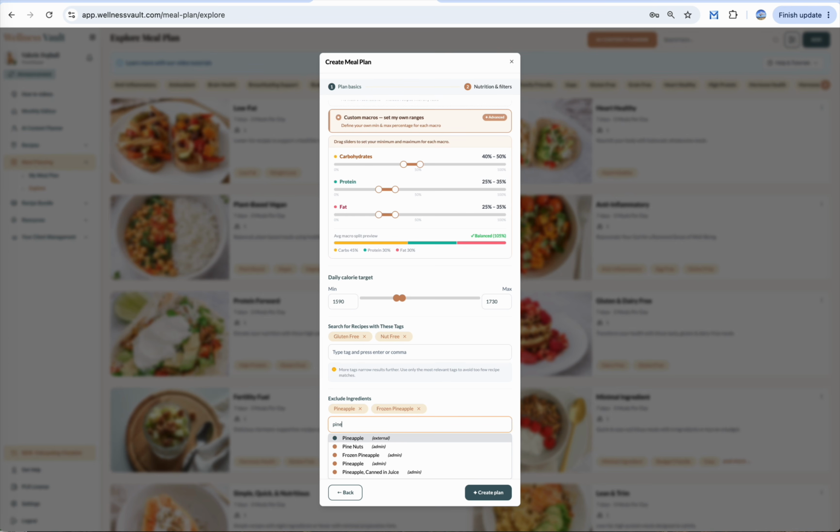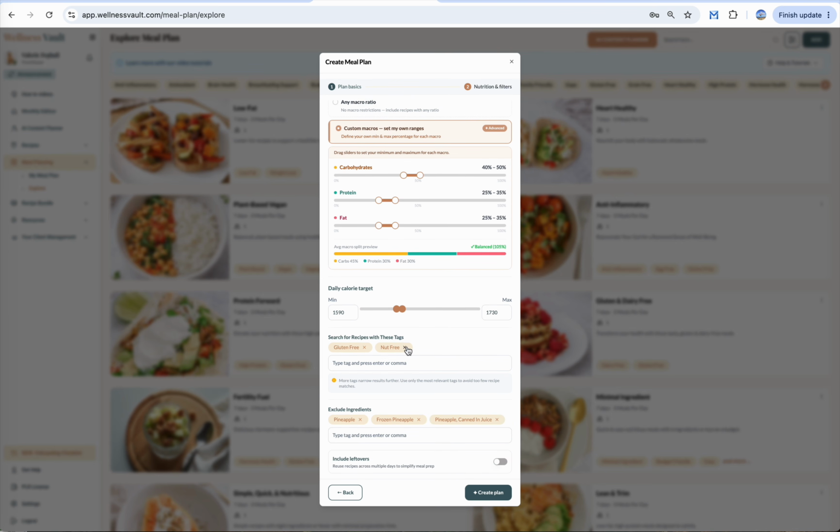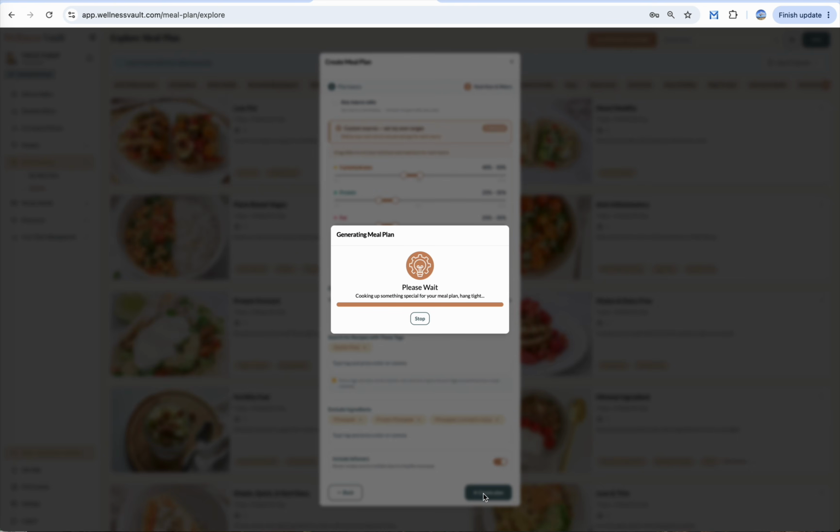Now, I will just continue with this example so that you can see. I'm going to take away the nut-free tag. We'll leave the gluten-free tag, and then you can also include leftovers if you'd like. So this would be the leftovers for the following day. So dinner, that meal, if you want them to have that same meal the following night, it would show up as leftovers. And then you can go ahead and create plan.